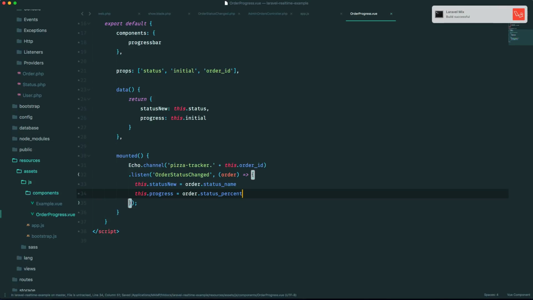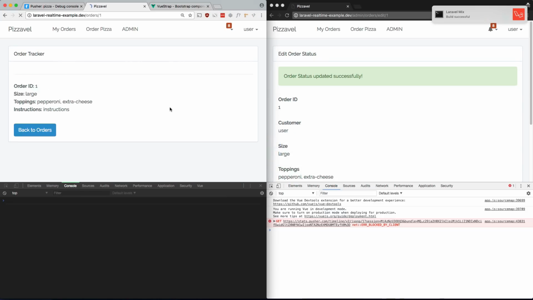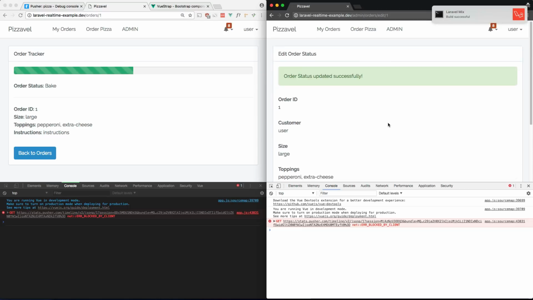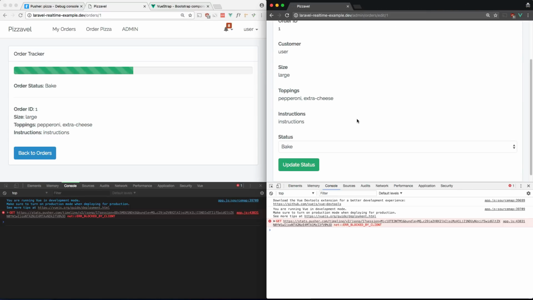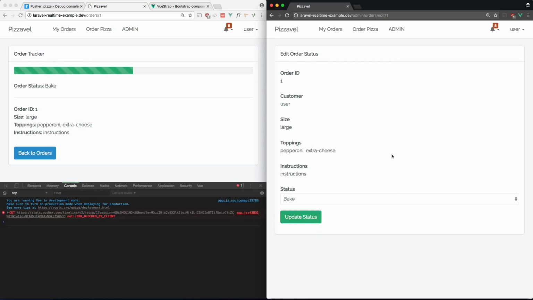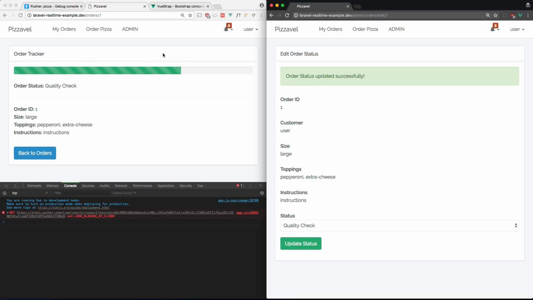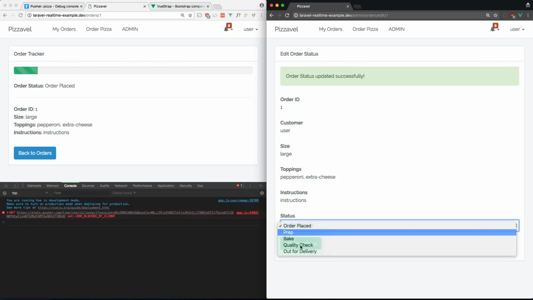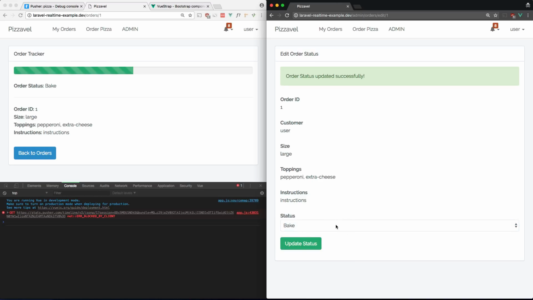Save that. That worked. And let's refresh. And let's refresh this. Now, if we did this correctly, these two things should update in real time once I update it on this side. We don't need this. So it's on bake right now. If I move it to quality check and hit update status, hopefully this will update. And there you go. You see the progress bar move forward, and you see the order status move forward. And this happens in real time. Obviously, you're not going to go backwards, but just to show you that it works. Awesome. That is some real-time stuff happening.